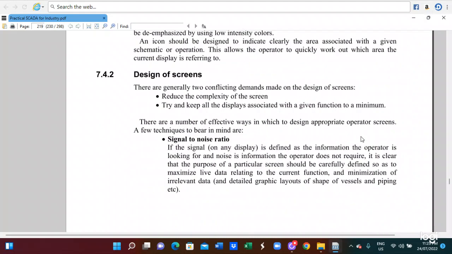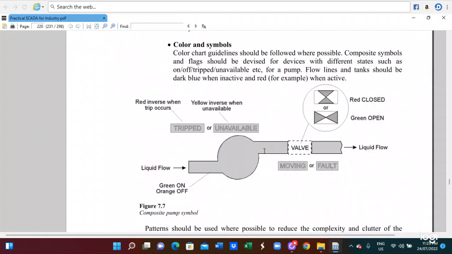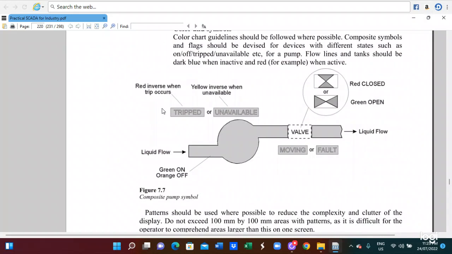We have to be concerned about the design of the screen. In this case, we have to reduce the complexity of the screen. Also, we have to try to keep all displays associated with a given function to a minimum. Signal to noise ratio needs to be considered. Also, the color and symbols need to be considered. Here are the appropriate SCADA system symbols. This is the representation of which symbol represents which equipment. We also have to find out about this.